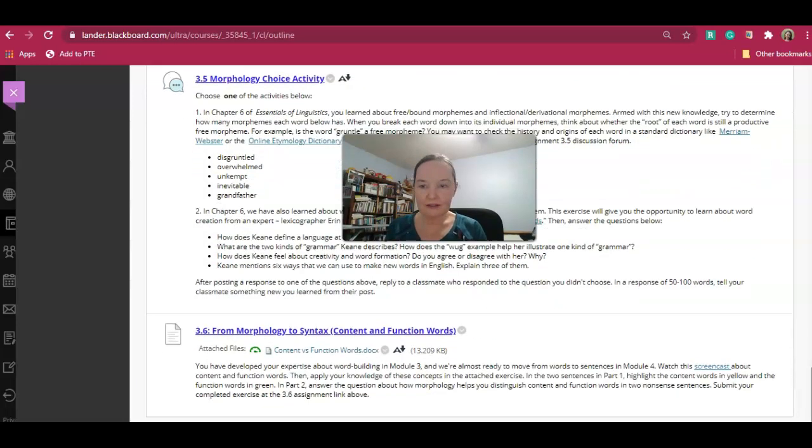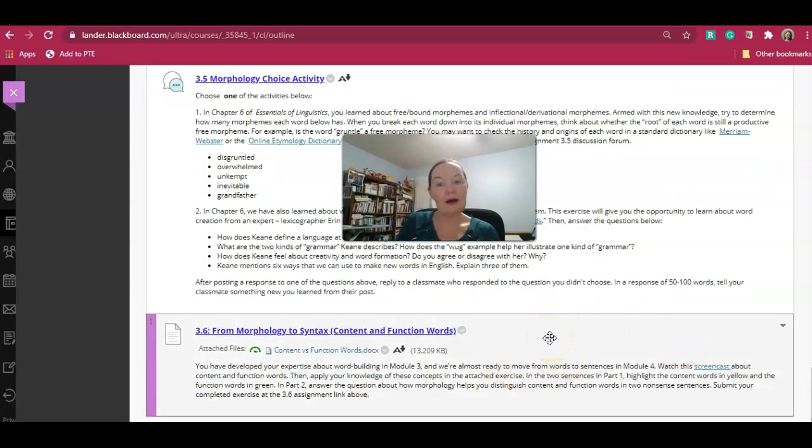Okay, and finally in 3.6, you'll be learning about the difference between content and function words. And this is going to help us bridge from morphology to syntax. Syntax is the next subfield we're coming to in Module 4. And syntax is going to be moving up to the next level. In phonetics, we started with sounds. In morphology, we moved on to words and pieces of words. And now we're going to take those words and figure out how they fit in sentences. So this is going to get us ready for that next module.